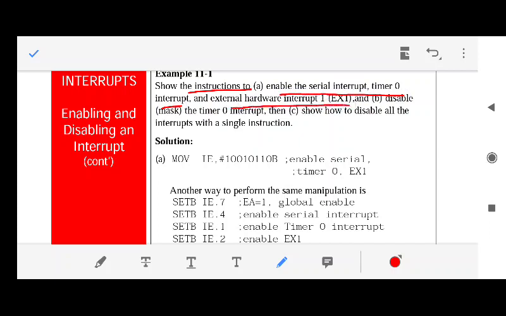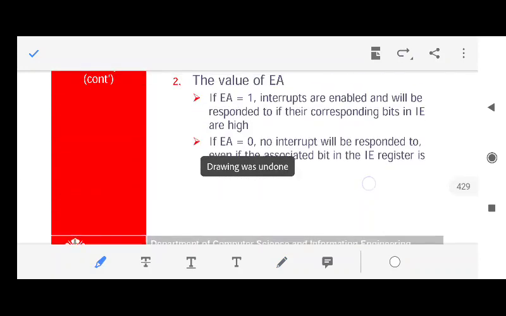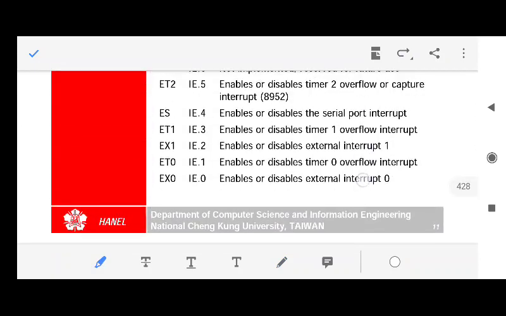So what do you have to enable? You have to enable the serial interrupt first. You have to enable 3 interrupts: one is the serial interrupt, one is the timer 0 interrupt, and one is the external hardware 1 interrupt. Fine. So you have to enable 3 interrupts. Let us see where they are.